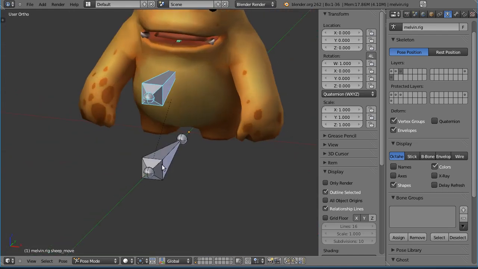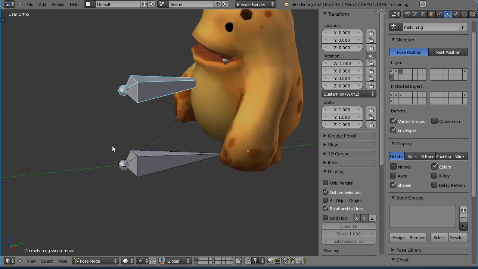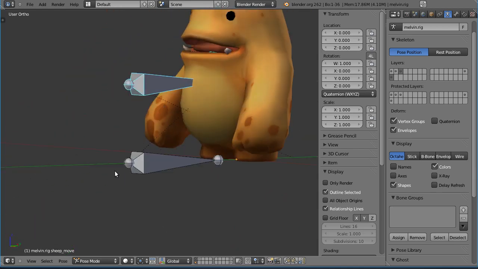It just means that the sheep can be in any orientation or in any state, and the monster can come along and just grab it, and the sheep gets attached and thrown into the monster's mouth.